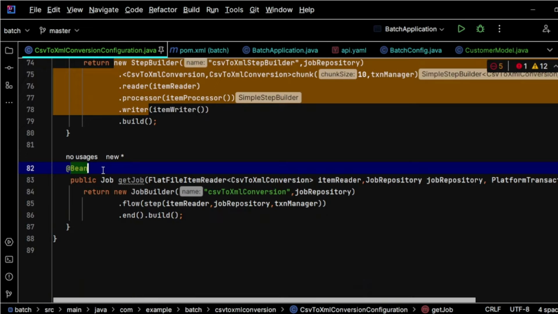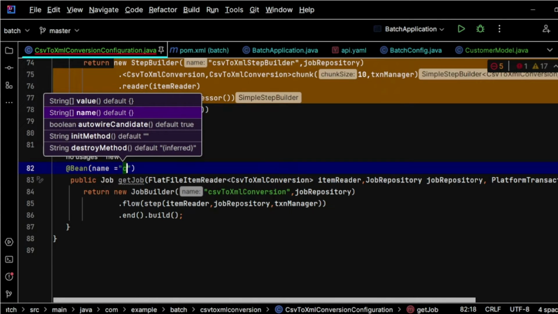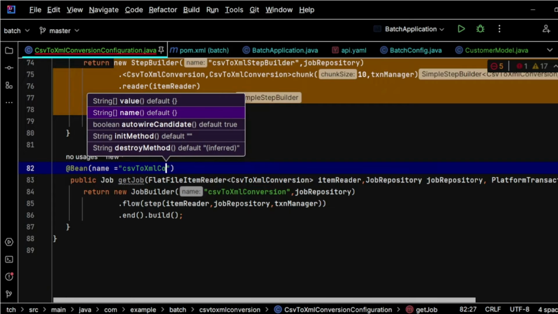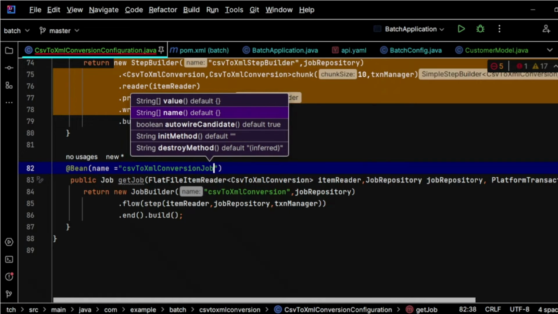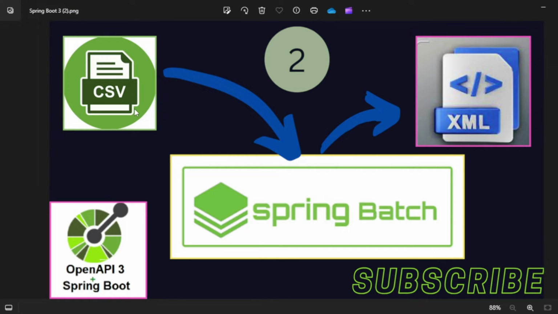This is my job. Okay, then I have one thing to do here because I have multiple job bean objects in my project. So I am naming this CSV to XML conversion job. Okay, this part is done. Let's go here. So I have converted my CSV to the XML with the help of Spring Batch. Execution is not yet done. How do I need to execute it with the help of Open API spec generator, right?